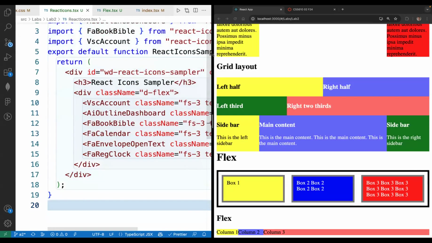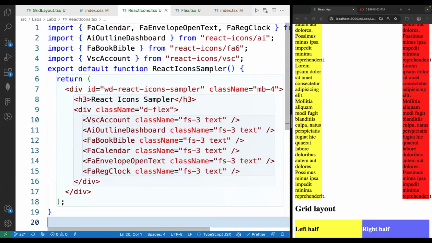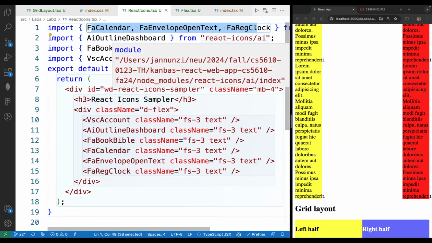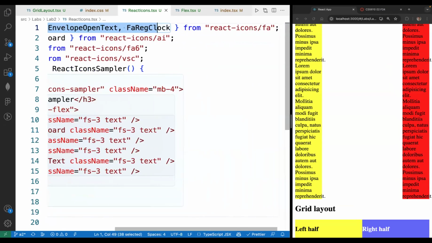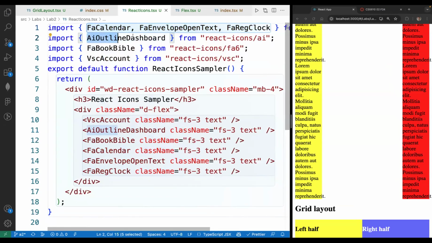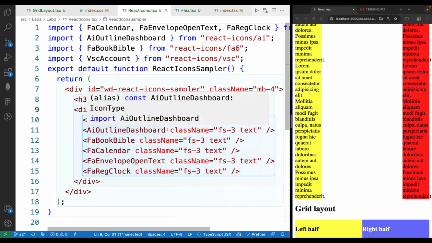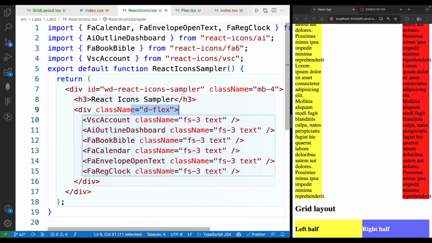So basically, I've imported a few icons, right? 3 from React Icons Font Awesome. Here's another one, and then just use them and use some of the Bootstrap classes to change the font size to be a little bigger, like a header 3. I can change the text. I'm using Flex. There's another Bootstrap class that we're going to be using soon, that configures things to be rendered from left to right, right?